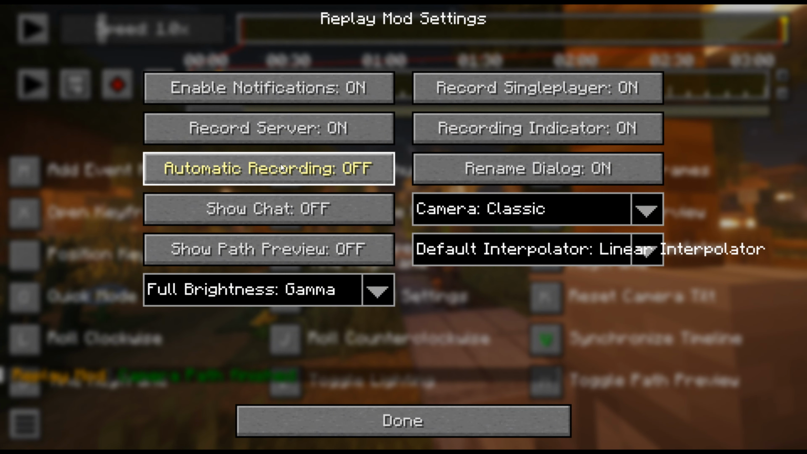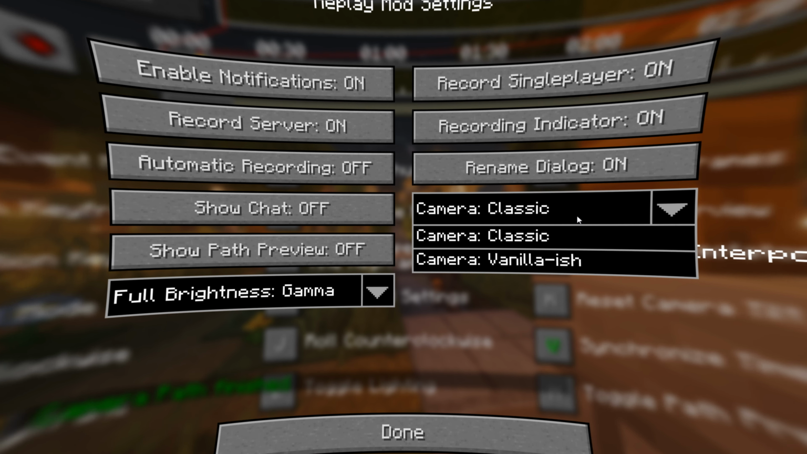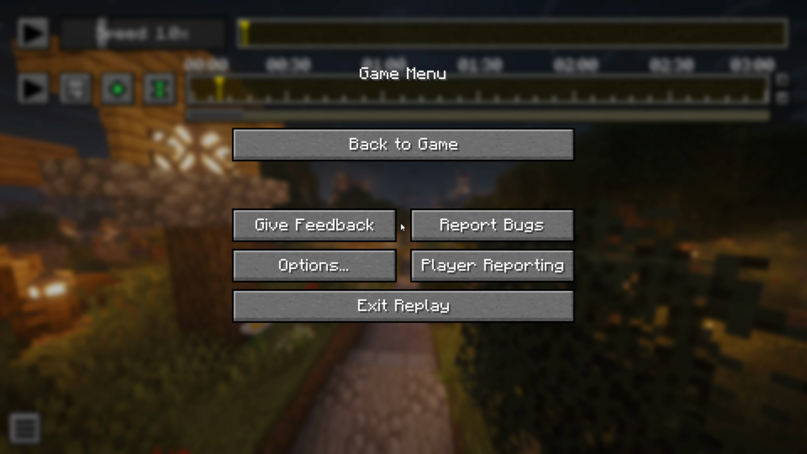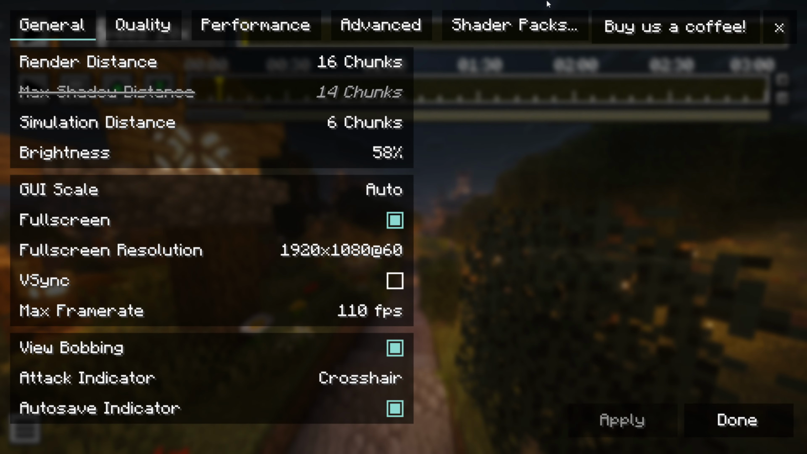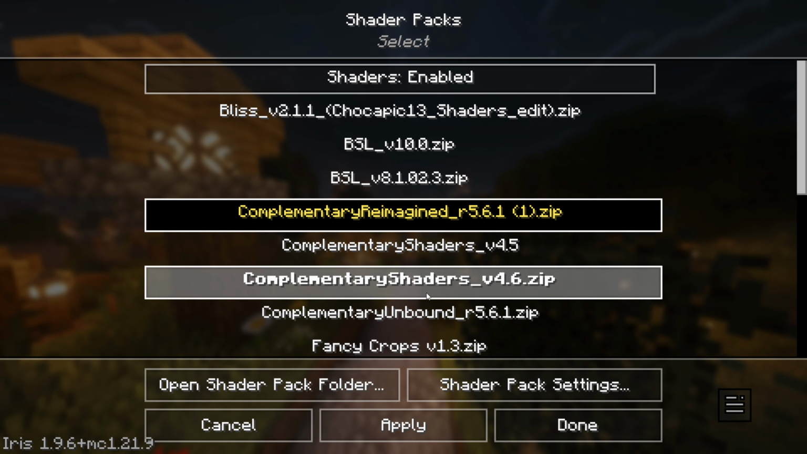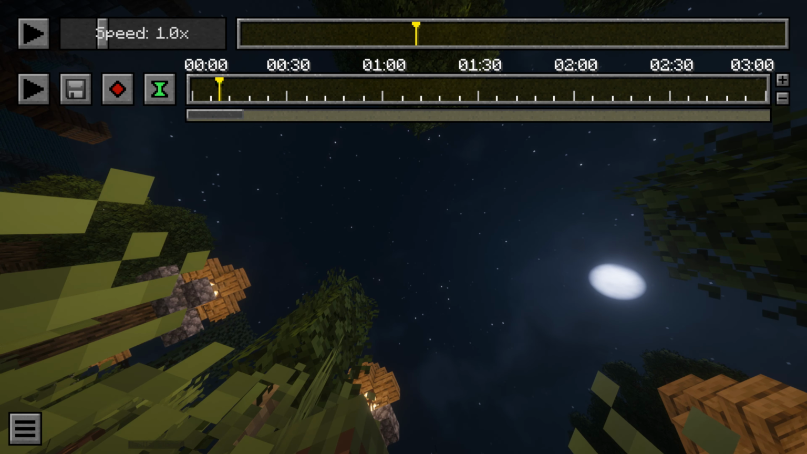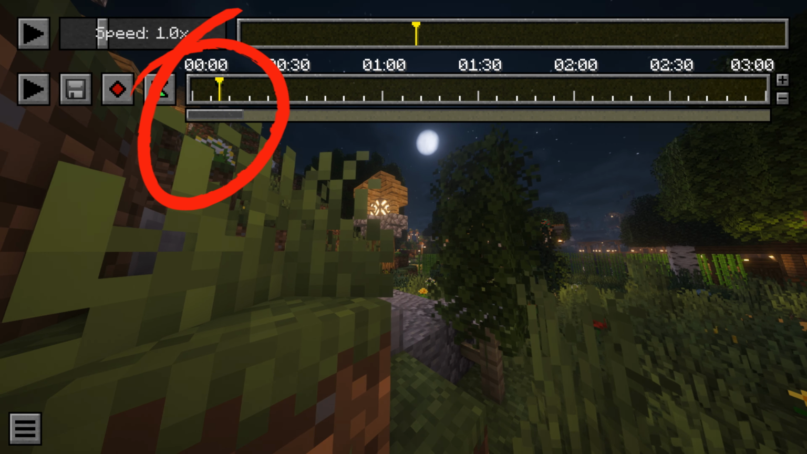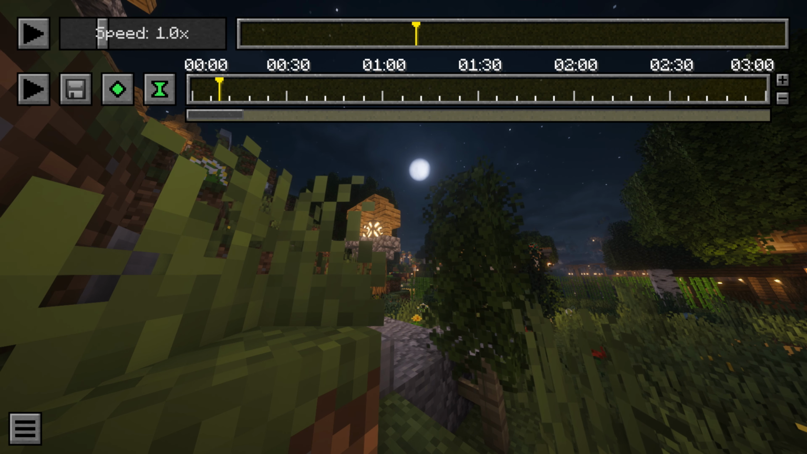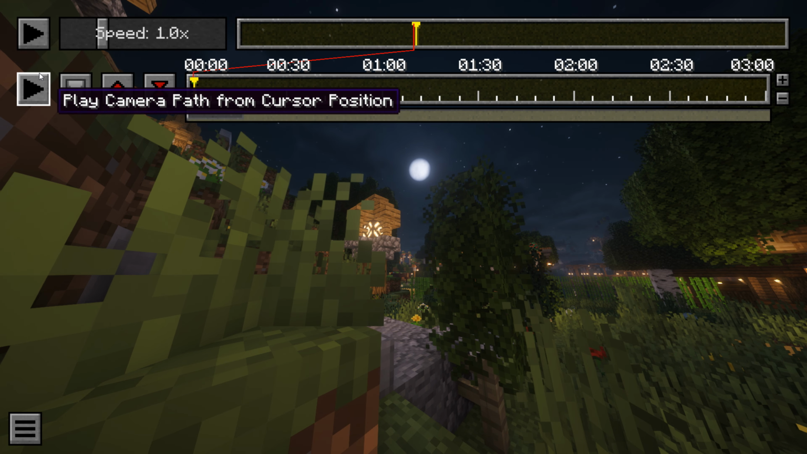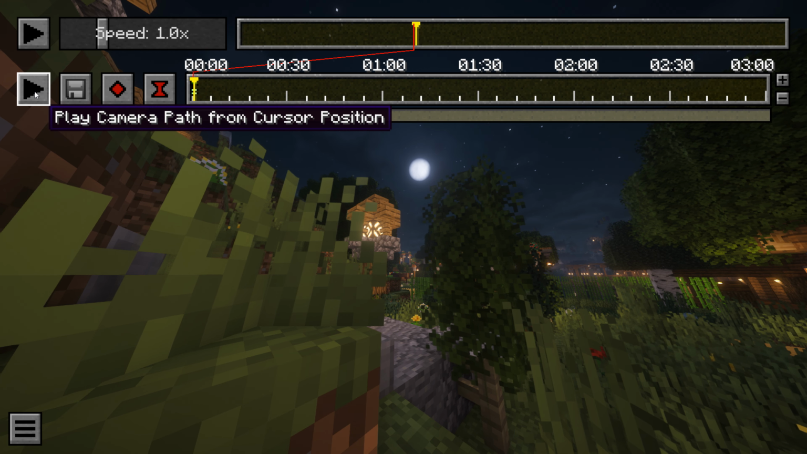From here, you can also enable or disable several things, such as the automatic recording, show chat, or the style of the camera. Fortunately, you can also change your shader directly from the replay viewer. The process is exactly the same as always, so don't worry, nothing changes here. If you see this warning pop up, it's simply because on the lower timeline, the playhead isn't set to 0, 0, 0. Just move it back to the start and the warning will disappear.